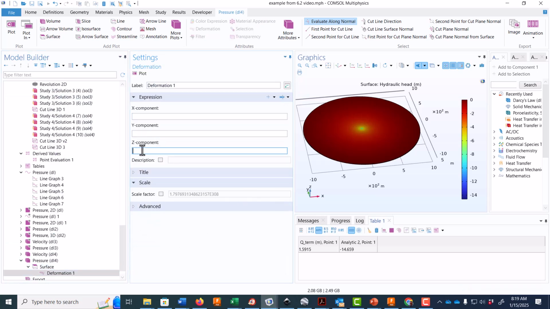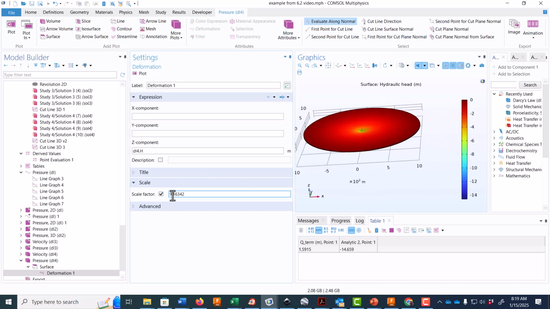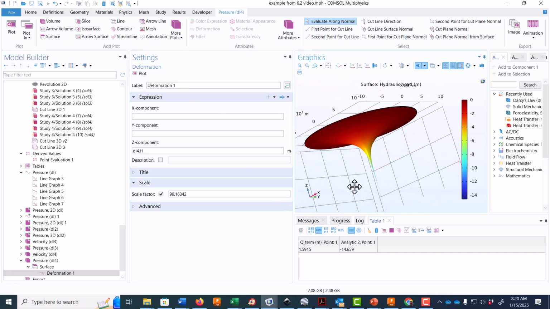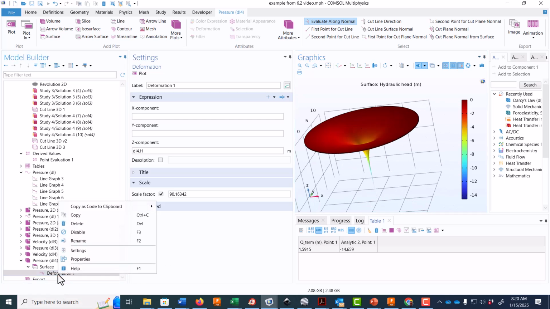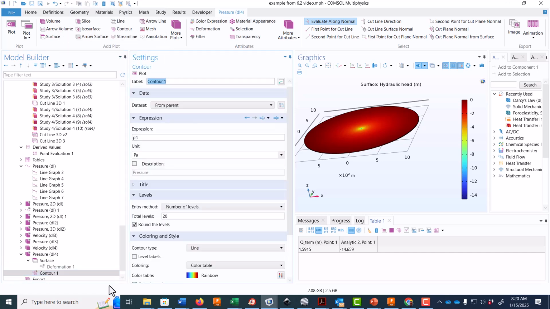Want to visualize this a little bit better, so we're going to put some deformation that is going with the hydraulic head, and you can see that little dimple in the center, and we're going to amplify that, and you can see now basically the whole model is being deformed by an amount that's proportional to the hydraulic head.